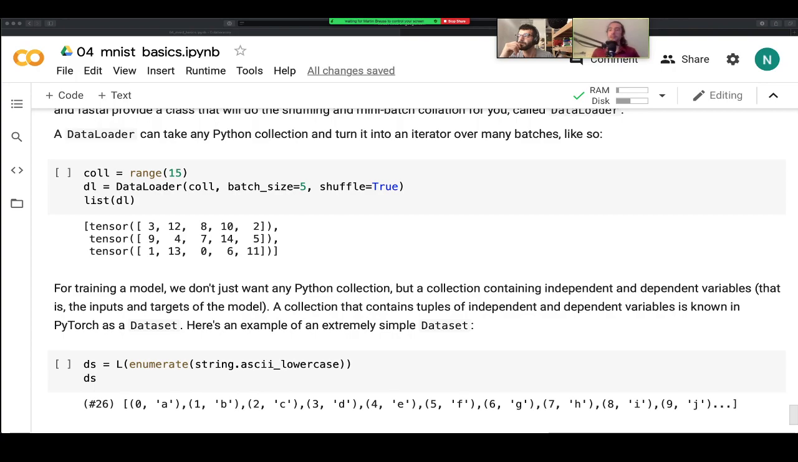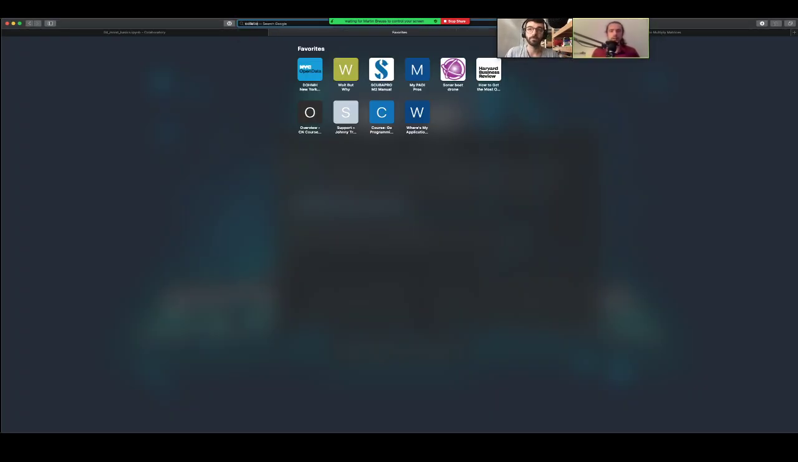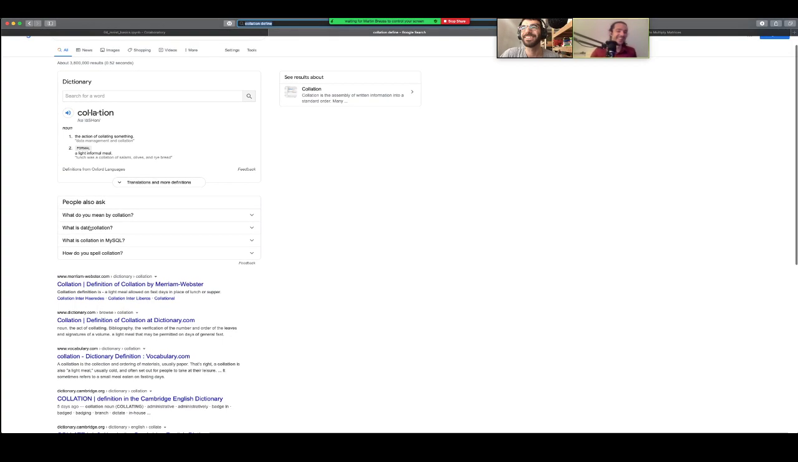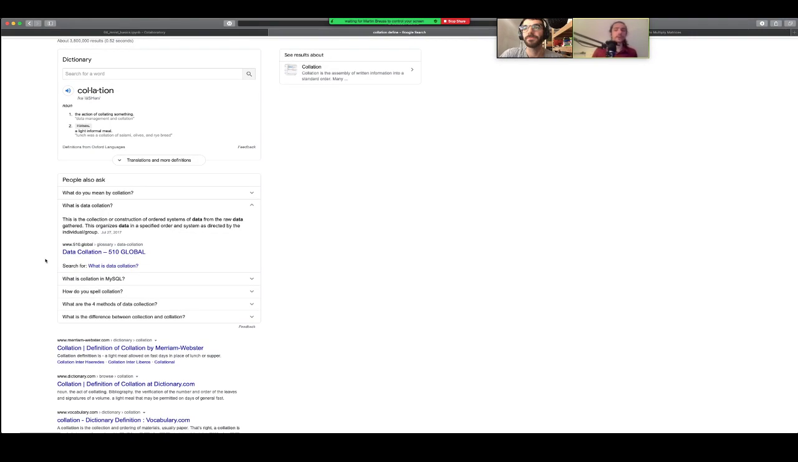Collation. What's a collation? Is that like a collection of things? Where do you see collation? I just see this COLL, so I assume that's what it stands for. I think it's like an agglomeration of things, but I'm not sure. The action of collating something. Wow, that's a bad explanation. Collection or construction of ordered systems of data from the raw data gathered. Okay.